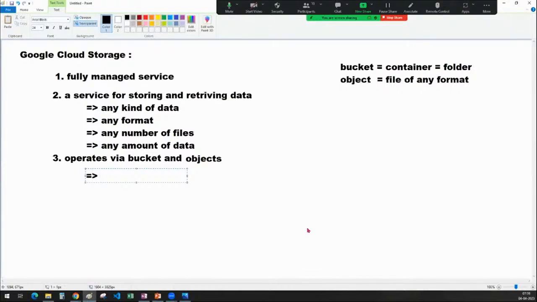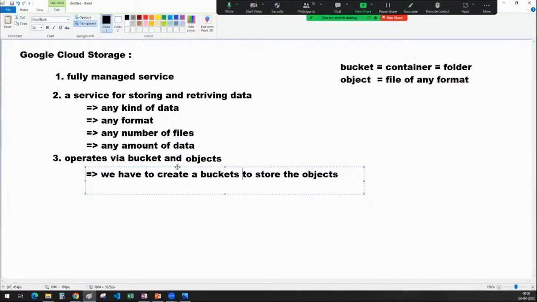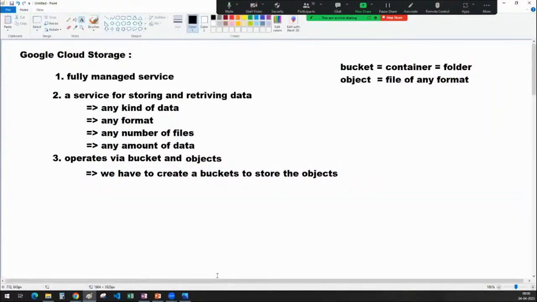Yes, we have to create a bucket to store the objects. Any number of buckets you can create, and any number of files you can upload to one bucket. This is how Google Cloud Storage operates, guys. How does Google Cloud Storage operate, sir? It operates via buckets and objects.